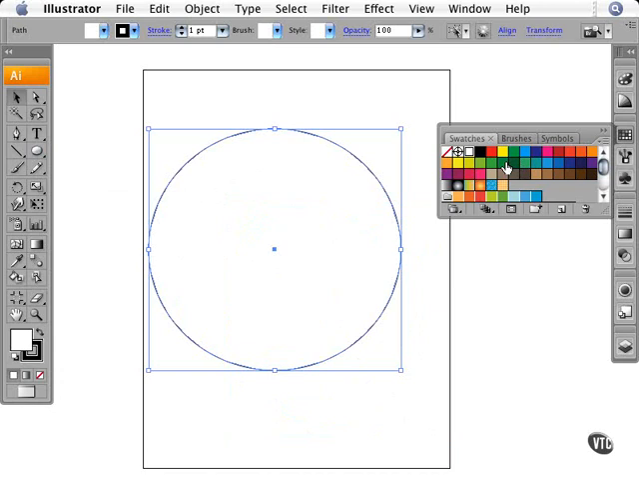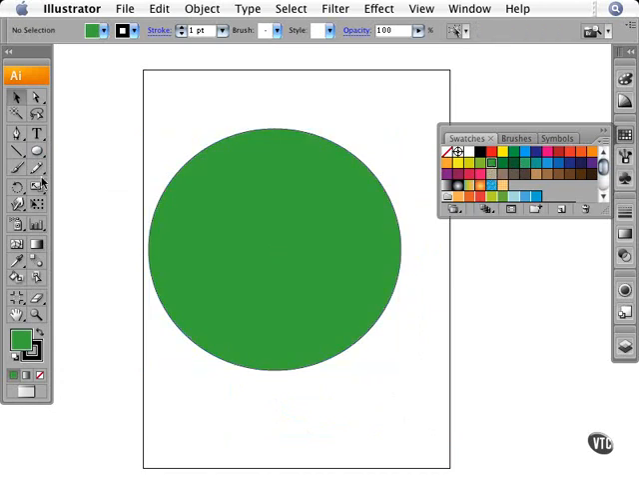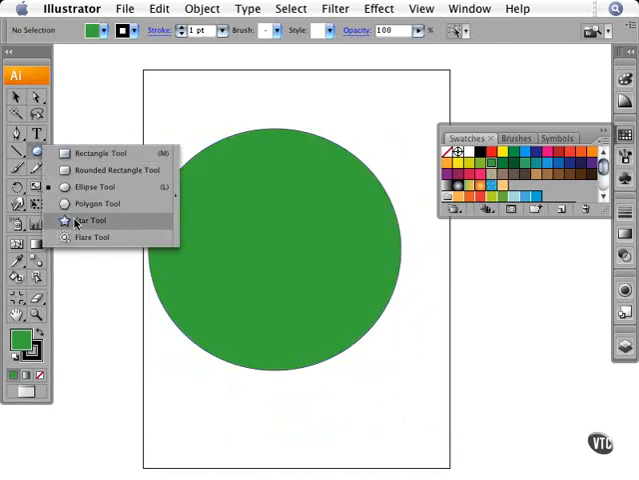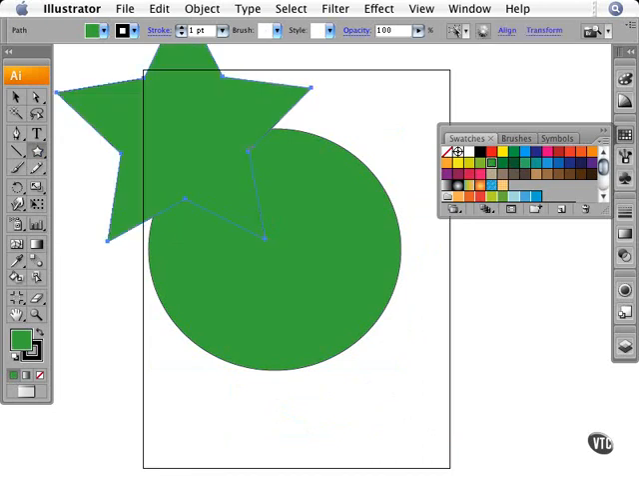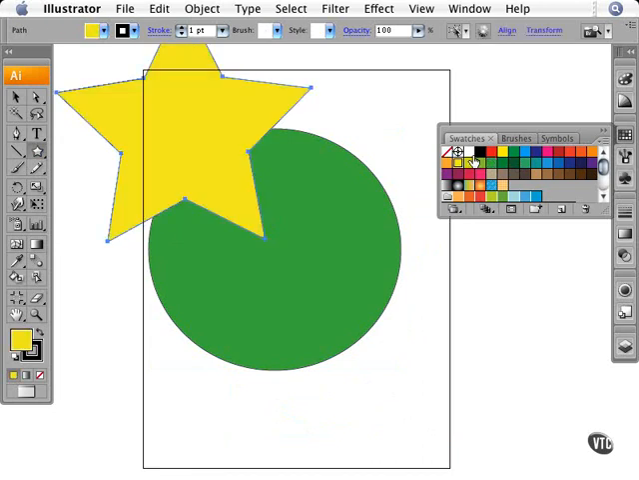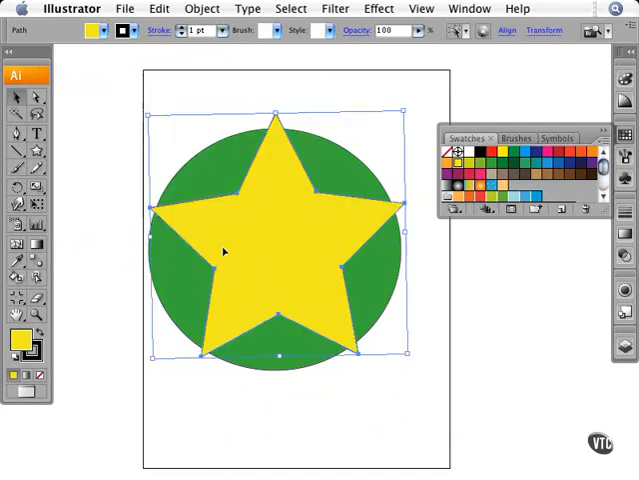I'll also give this a color, and then I'm going to draw another shape, the old handy star, and I'm going to partially obscure the circle like so, and give the star a yellow fill. Now I'll move the star in front of the circle like this. Now, of course, this looks like a design for a gas company that is no longer in business.